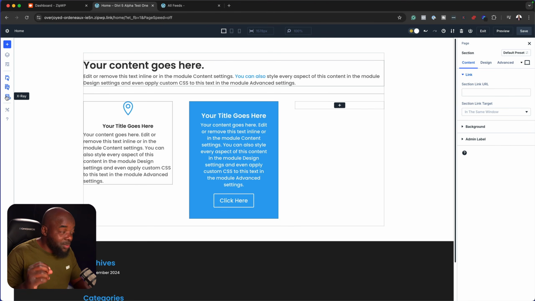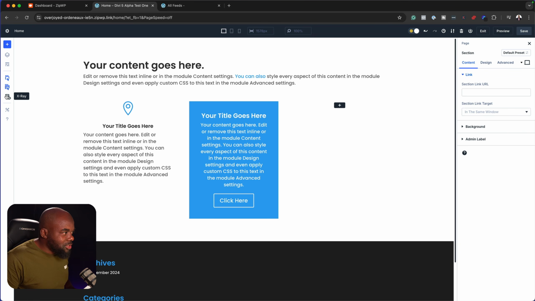Now this X-ray mode is pretty cool because it shows you where everything is if you really want to go in and make some changes. Like for example here, I have my blurb here and my call to action. So if I wanted to reduce this gap here without this X-ray, I can't really see where things are ending.